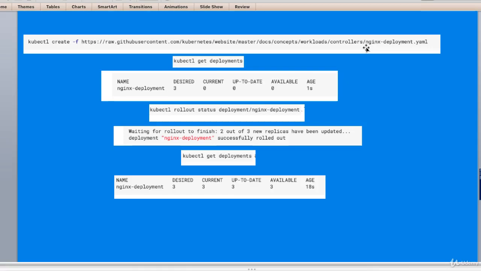Next, run kubectl get deployments, which you can see here. The output of this is similar to the following. Now when you inspect the deployment in your cluster, the following fields are displayed. Name lists the names of the deployments in the cluster. Desired displays the desired number of replicas of the application, which you define when you create the deployment. This is the desired state.